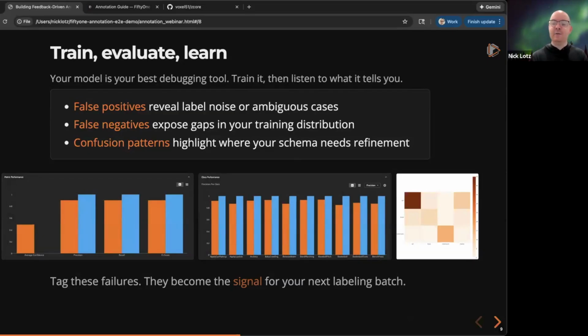Those are fairly easy to identify. What is more intriguing is false negatives because those expose gaps in your training distribution. They're also kind of the unknown unknowns of the process. They are difficult to identify in practice. This is where embeddings can help.